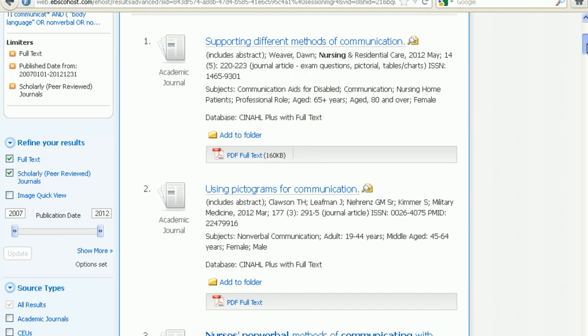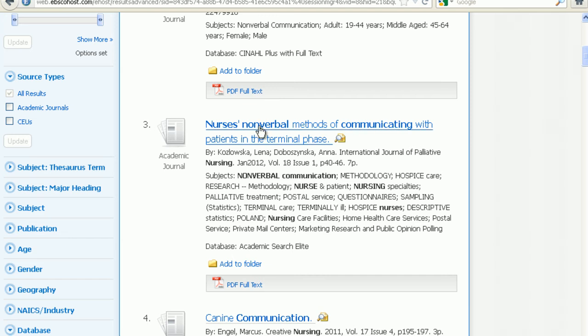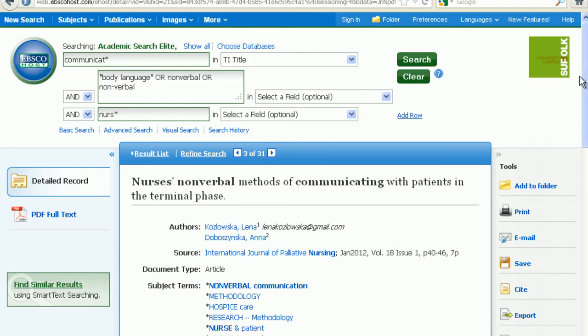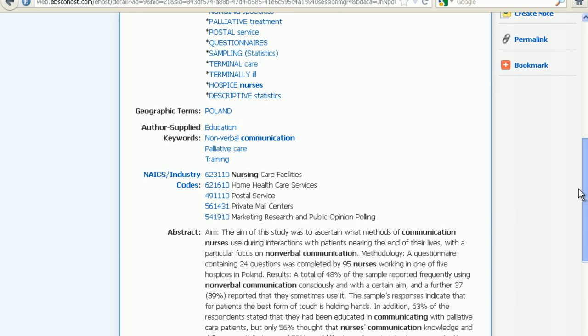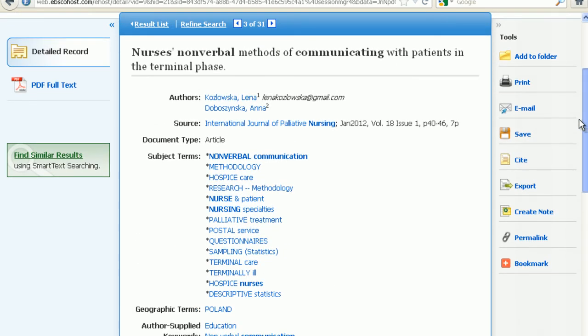So we've got some articles here that might be worth looking at. So for example, this one here, let's have a look at this one. So I'm going to click on the title first of all and have a look. Now this is telling me quite a bit about the article. The source is telling me which journal it's coming from. This particular one's coming from International Journal of Palliative Nursing. Lots of helpful subject terms here. Some of these might be useful. See, we've got non-verbal communication as a subject heading.